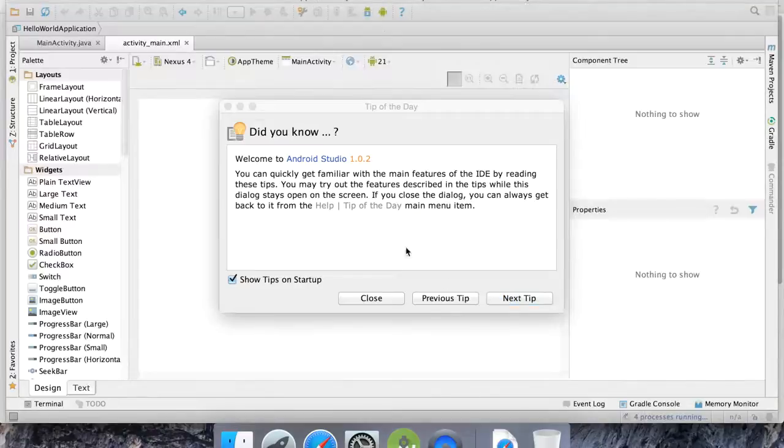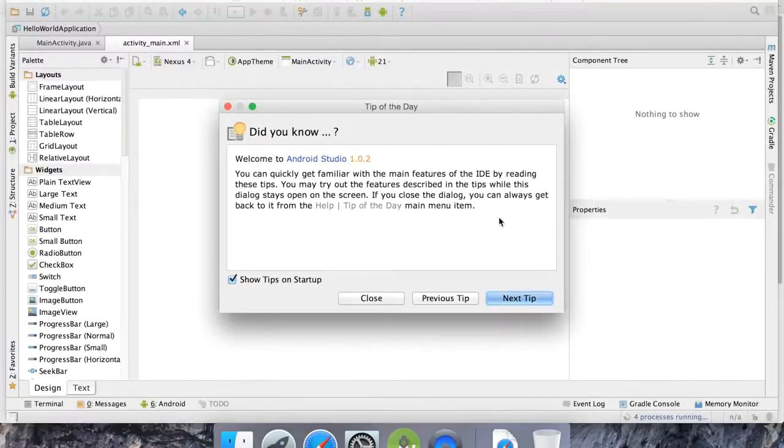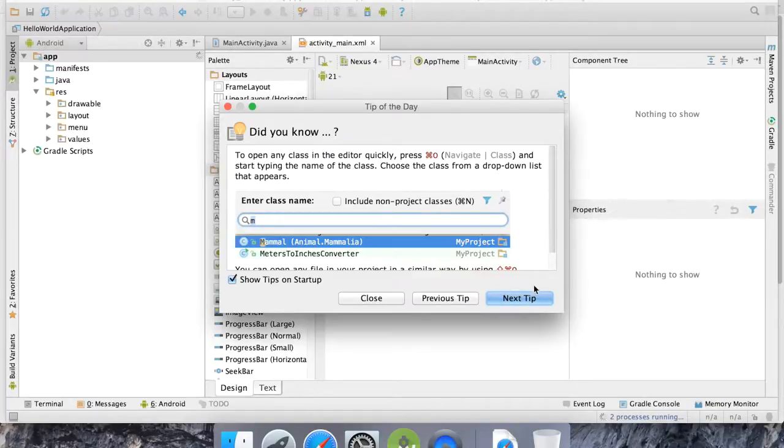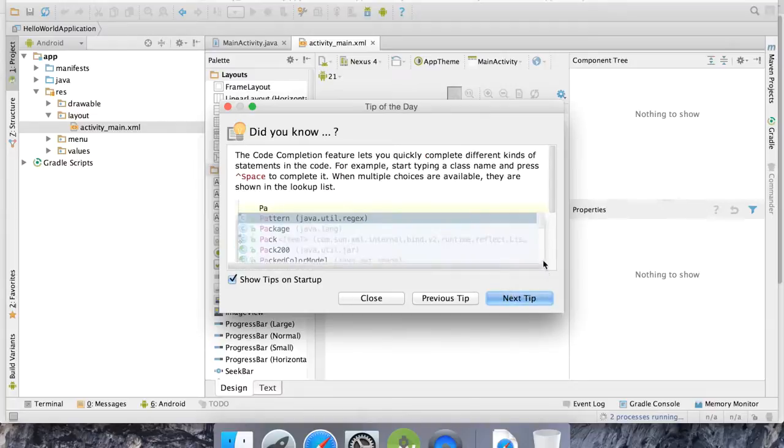So we have this oh so helpful tip. These will actually, if you leave these turned on, give you a couple of helpful pointers whenever you start, about things like how to open up classes easily, or autocomplete, stuff like that.